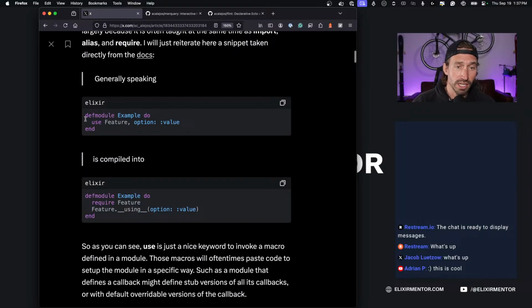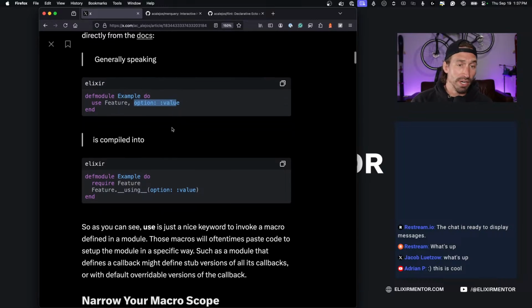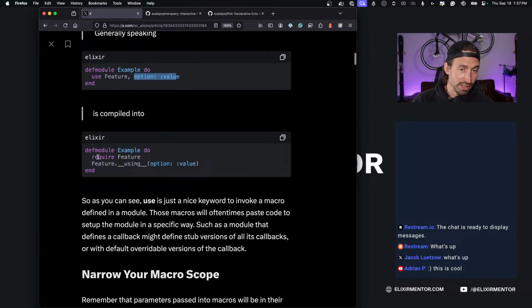Generally speaking, you'll do this for things like GenServer, supervisors, and so on. You'll see the use keyword and a lot of other macros, obviously. And so you'll say use and then the name of the module, and then you can pass in your options. But behind the scenes, it's compiled into using require and a call to the __using__ macro that is taking in our options.